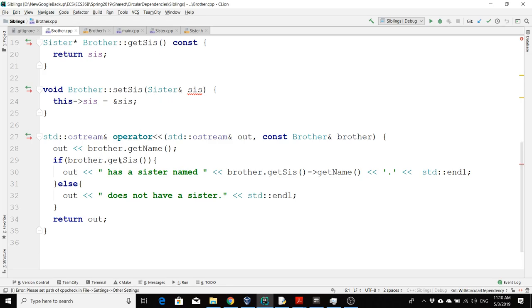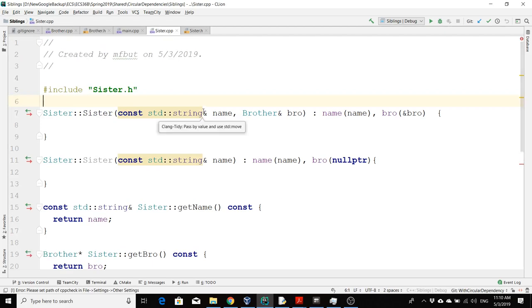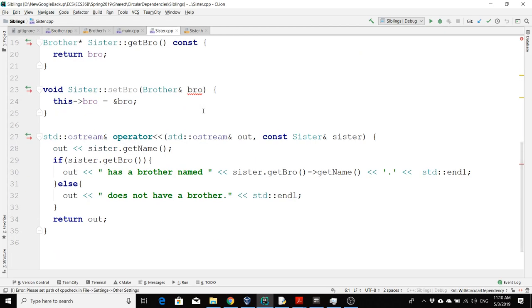So if you have a sister, you'll print out your name has a sister, or they don't have a sister. And then the sisters are more or less the exact same thing, except they have brothers instead of sisters. So everything here kind of looks like it should be legal. It should be cool, right?